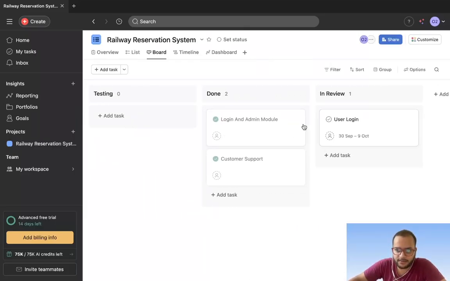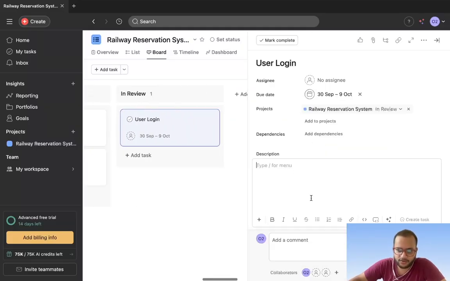For user login, the module is completed. We can add here: register new user and login for existing user. This module will help new users register and old users log in.